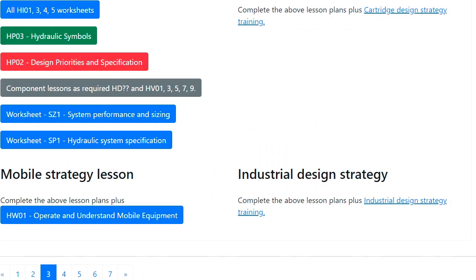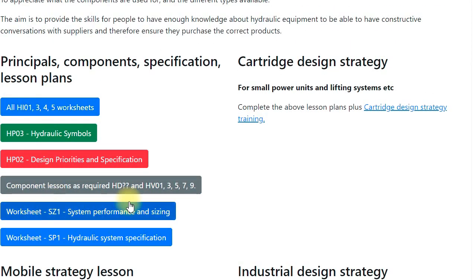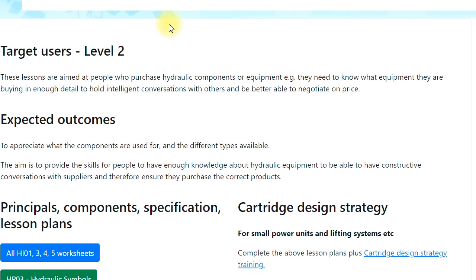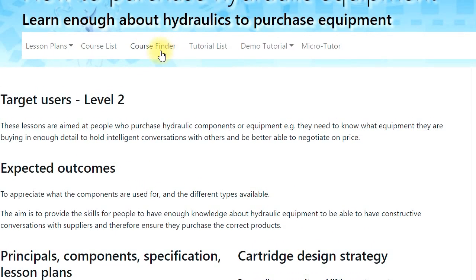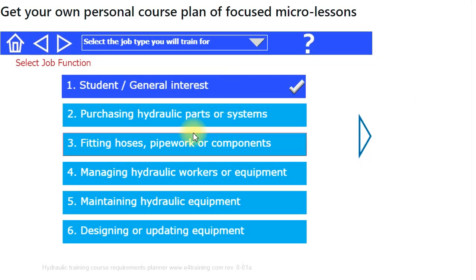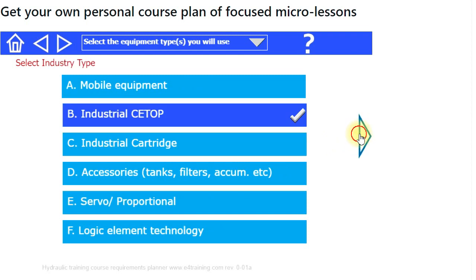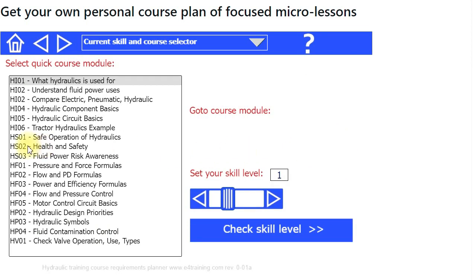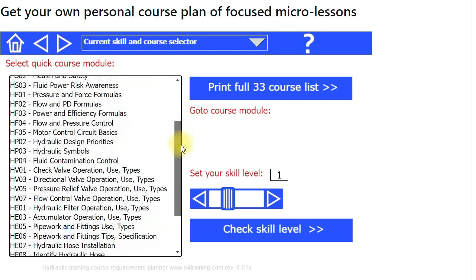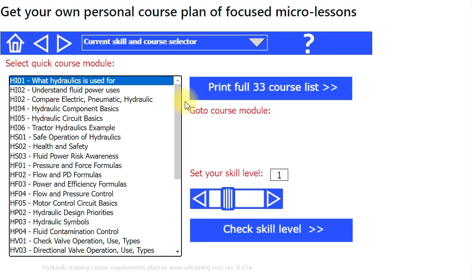So let's go back to our worksheets here. So I say we've got some worksheets that are specific to your requirements, but we've also got a course finder. This is just a little app where you select what your role is, what things you need to know, and it goes through and gives you a list of data sheets and lesson plans that you should do. A better way is probably to talk to your experienced engineers in your organisation. They'll know what you need to do. Every company is different.